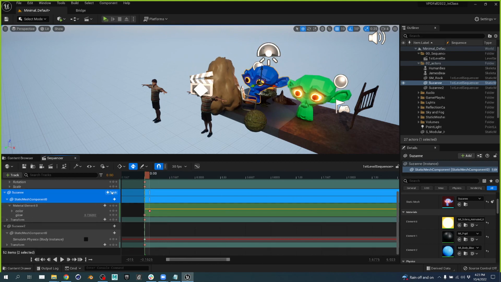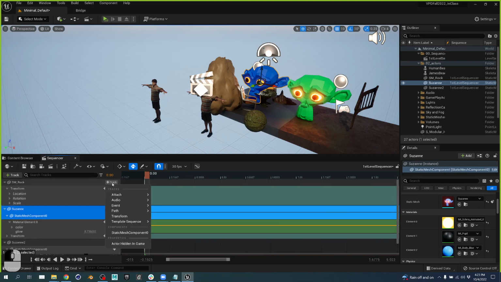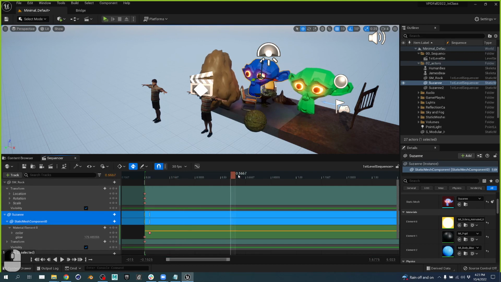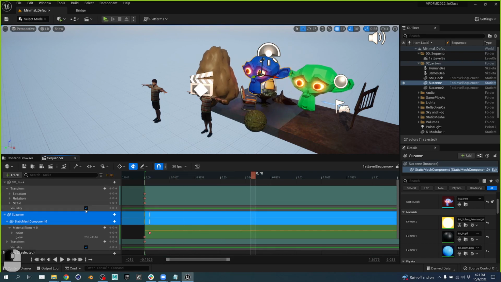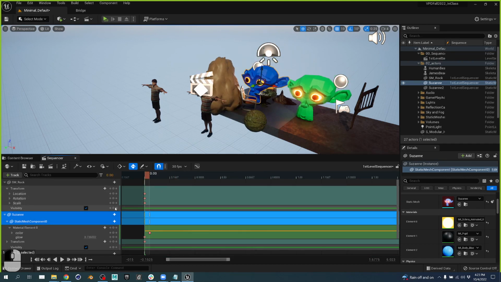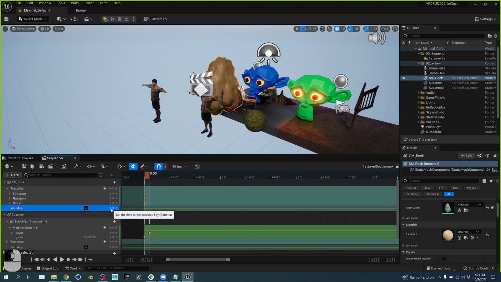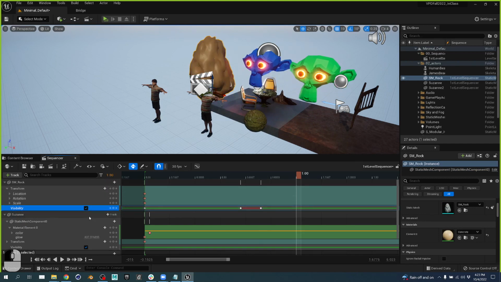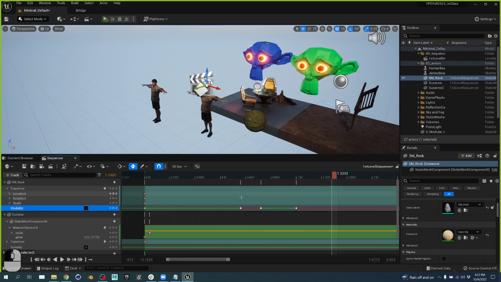Other things worth noting are the rock. Let's make it have a track called Hidden in Game. That's just your visibility, right? Rock is there. Let's add a keyframe at the beginning. So yes, it is there at the beginning. And then it's a Boolean, so it could be off, then it could be on, then it could be off, then it could be on.